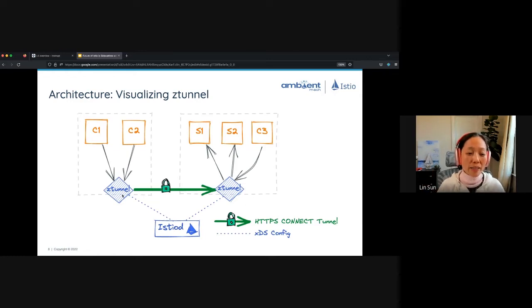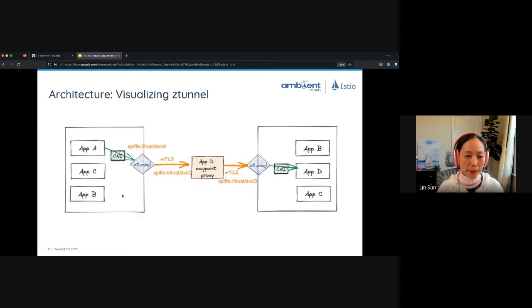ztunnel also serves as a CA client. So ztunnel has the ability to impersonate each of the clients to send the certificate signing request to the Istio control plane, and then the Istio control plane double checks: okay, you are the ztunnel for this particular client. Are you allowed to represent this particular client? If you are, let's go ahead and give you the signed certificate. So that's how the ztunnel components work at a high level.